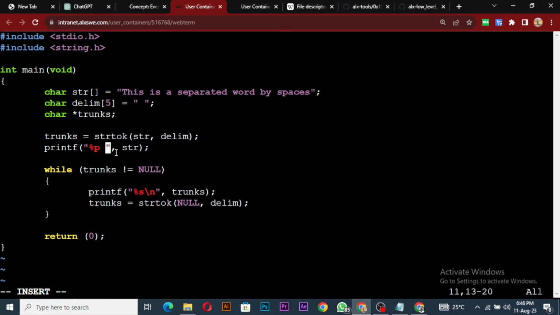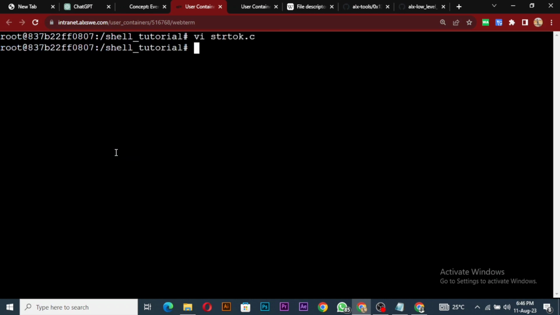So let us print the two together. So we'll say new line, and then %p, new line, the address of trunks. Okay, so with this, let's see what happens.